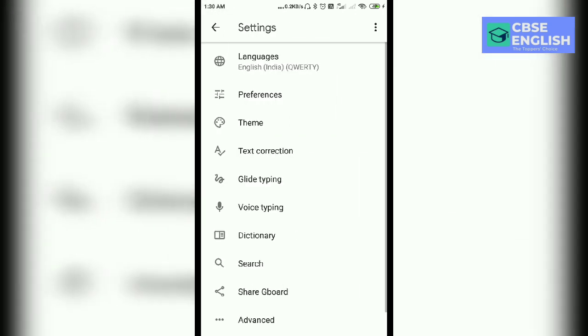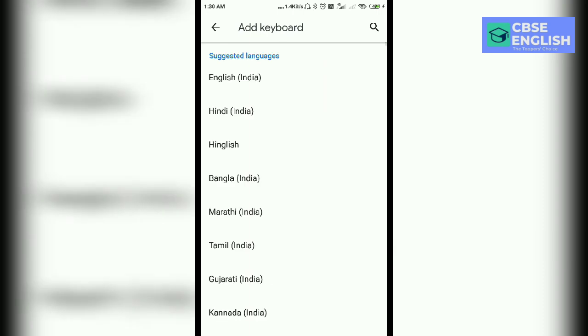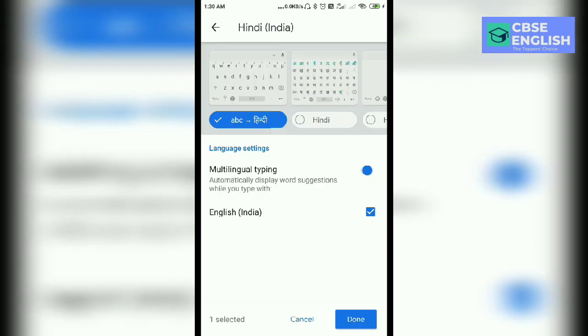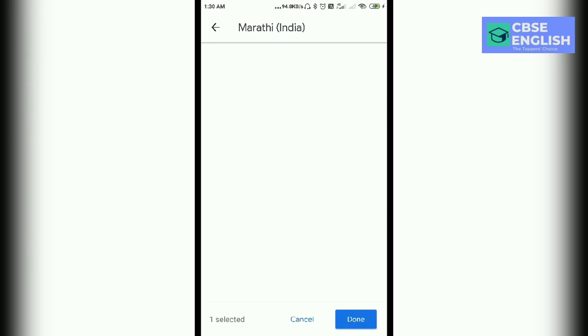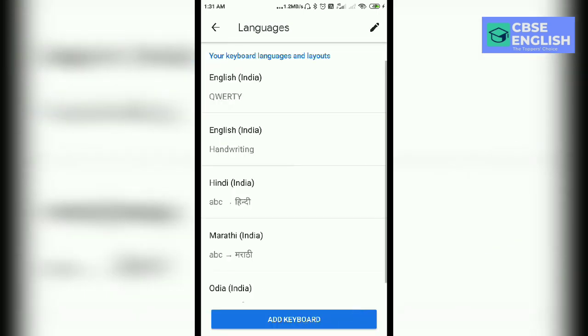Click on here and then just click on Languages and select the languages. Add keyboard, English, done, Hindi, done. Then suppose we need Marathi language, then done. Then suppose we need Odia, done. So here you can add any languages that you need typing in. Our setting is done.